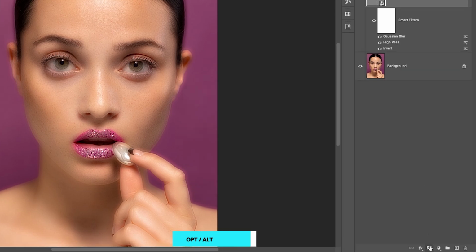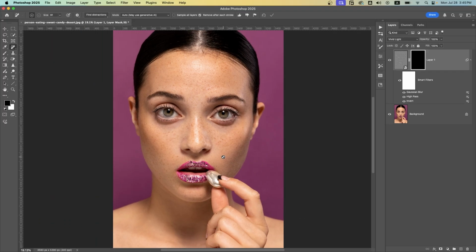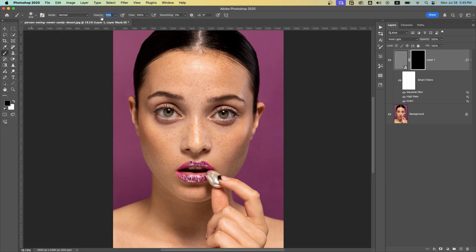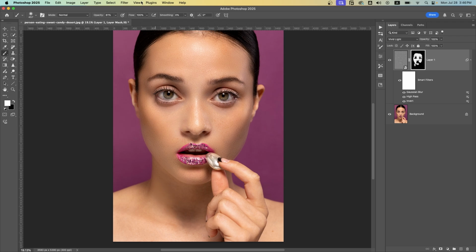Press and hold Alt or Option key and click the mask icon to add a black mask, hiding the effect. Now grab the brush tool. You can press B for it, choose a soft round brush and you can reduce the opacity if you want and set the foreground color to white and gently brush over the cheeks, forehead and skin areas. But avoid the eyes, eyebrows, lips and hairlines.